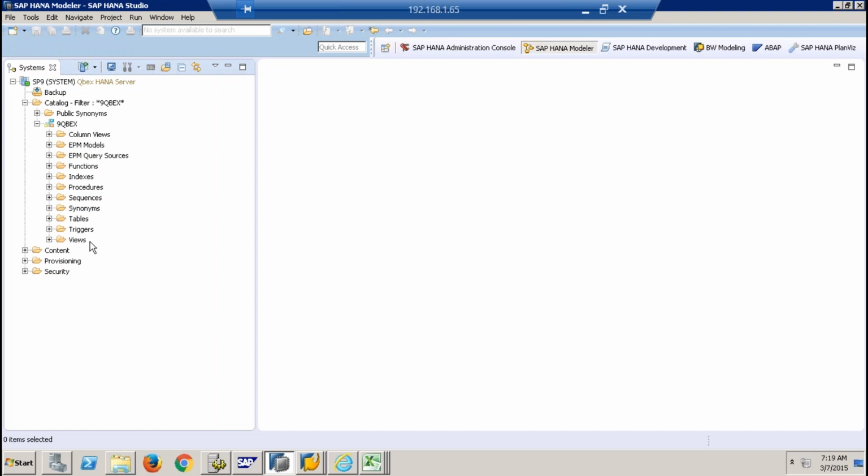HANA is a database software. Within HANA database software, we can create a lot of databases which are represented as schemas. So each schema is one logical database. Under this logical database, you can have any type of object: column views, procedures, functions, sequences, tables, views, all this. But as of now, this is a new schema, so there will be no table, no views, no procedures, nothing. So I'll have to start building up my database under this schema.